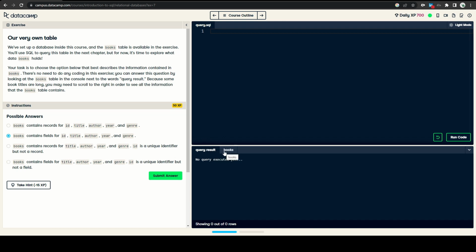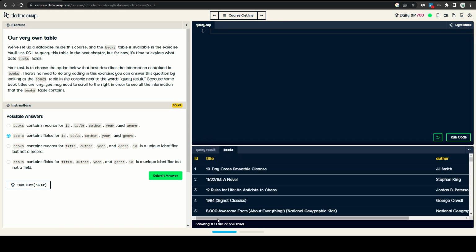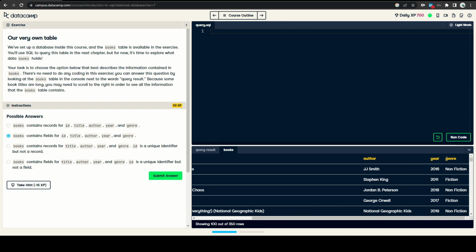So we have our query results. Let's look at the books table. We have ID, title, author, year, and genre. If we look at our answers, books contain records for ID, title, etc. Books contain fields for ID. So I'm leaning towards this one right now. Books contain records for title, author, year, and genre.